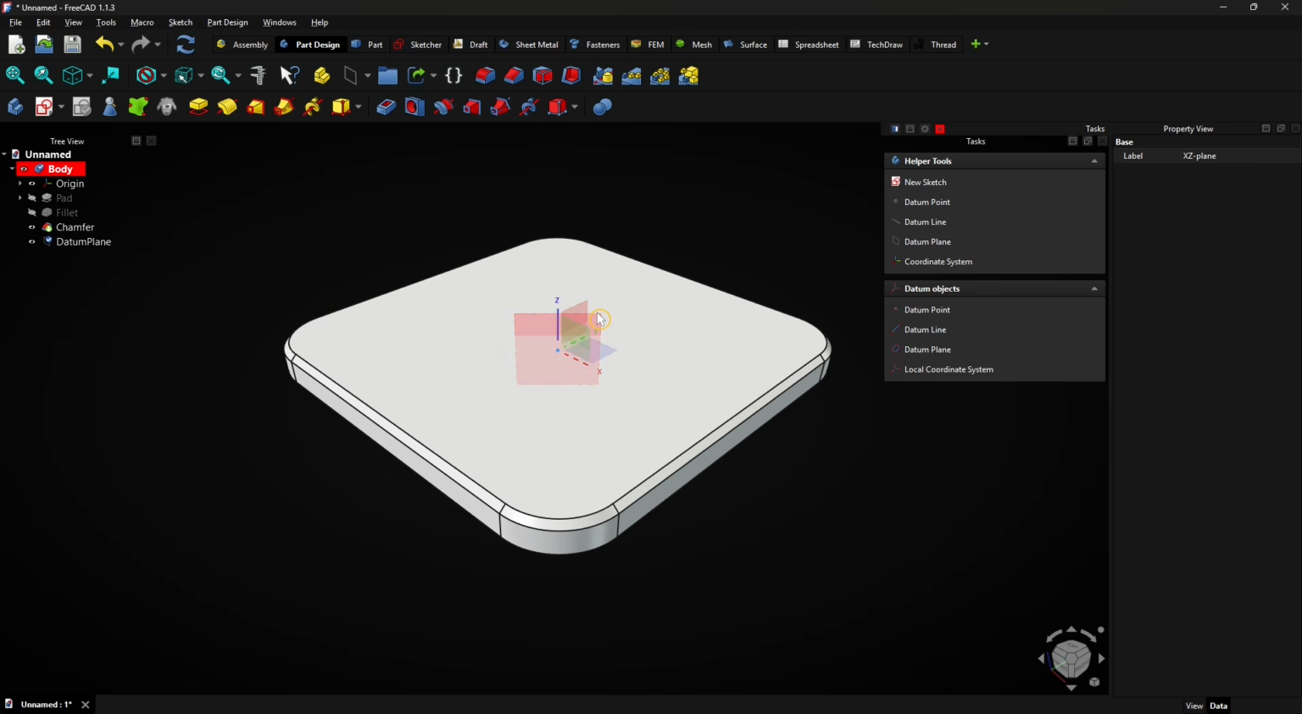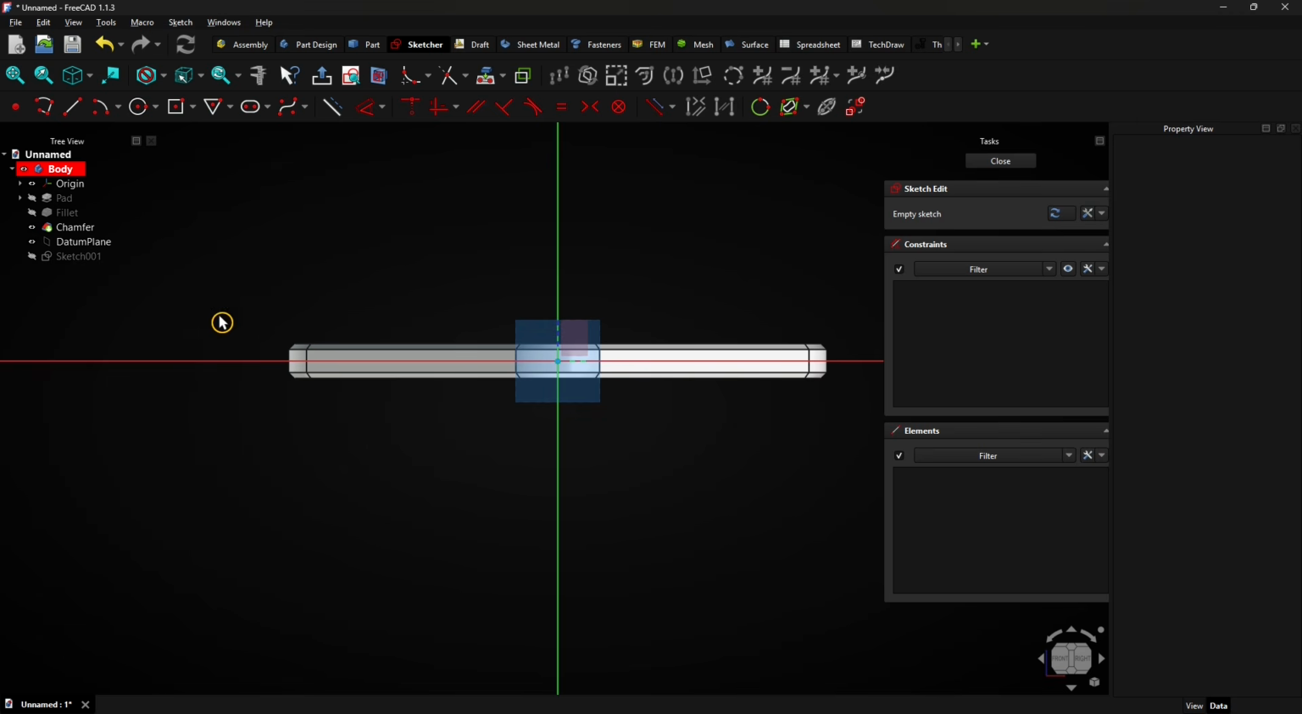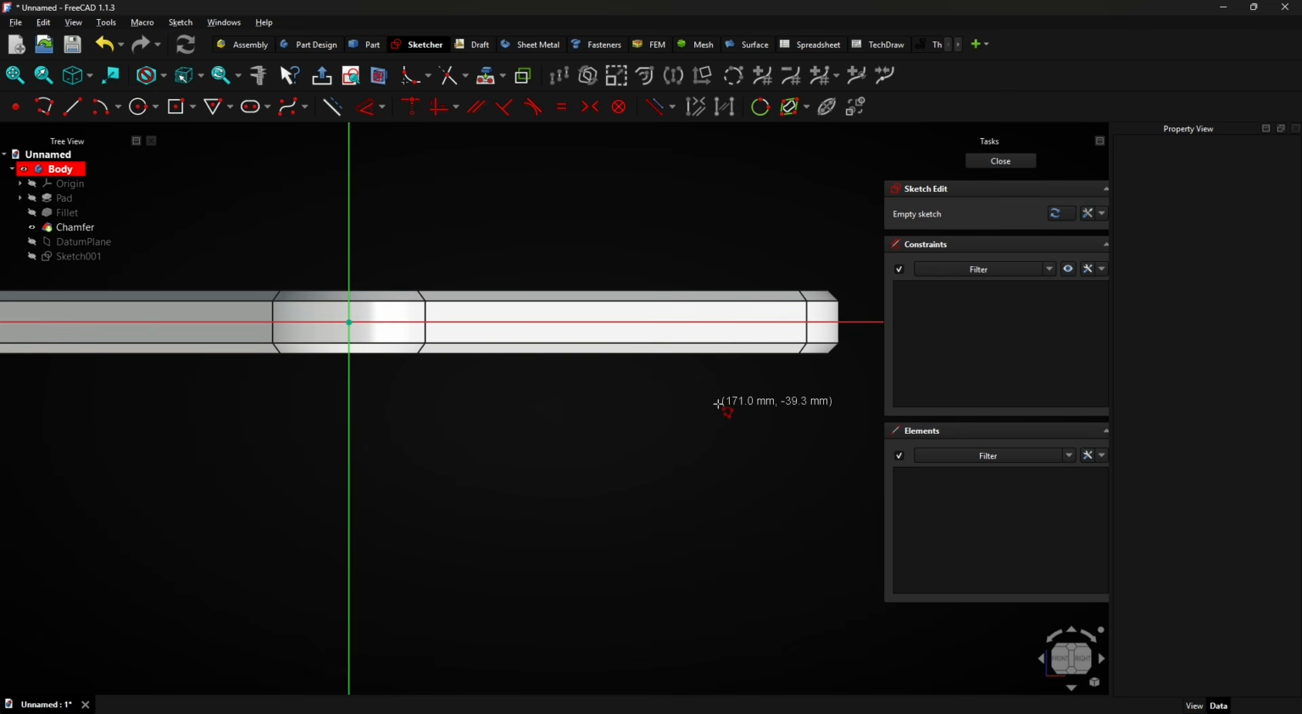Now select the new plane and create a new sketch. To hide all planes, click on the eye icons next to the Datum plane and the origin planes. Select the Polyline tool and draw this rectangular shape.